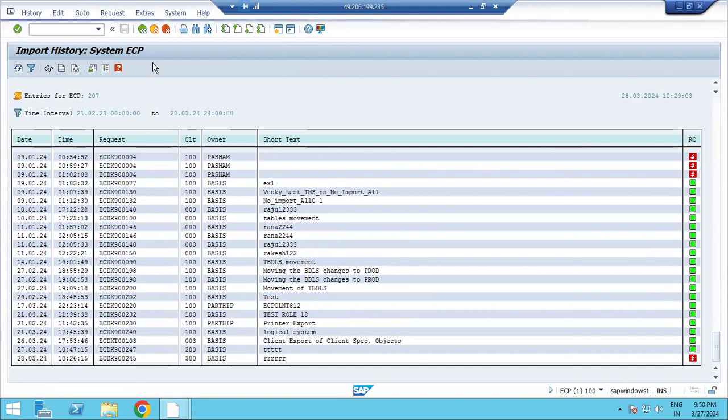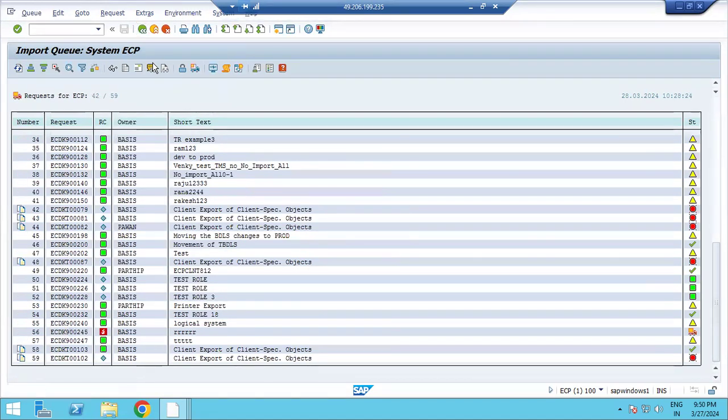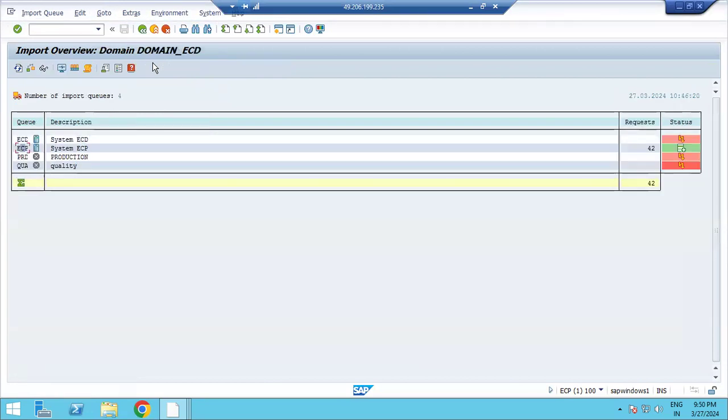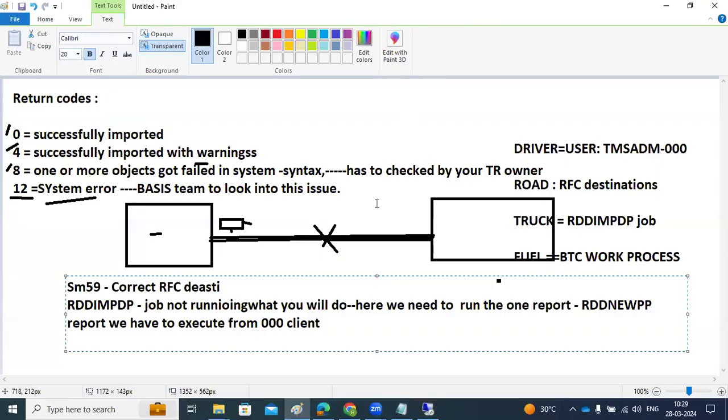That type of history we can see in the STMS transaction code, right? TP history. Here in the STMS transaction code we can find out all the information. So that is the issue when it comes to RC12.